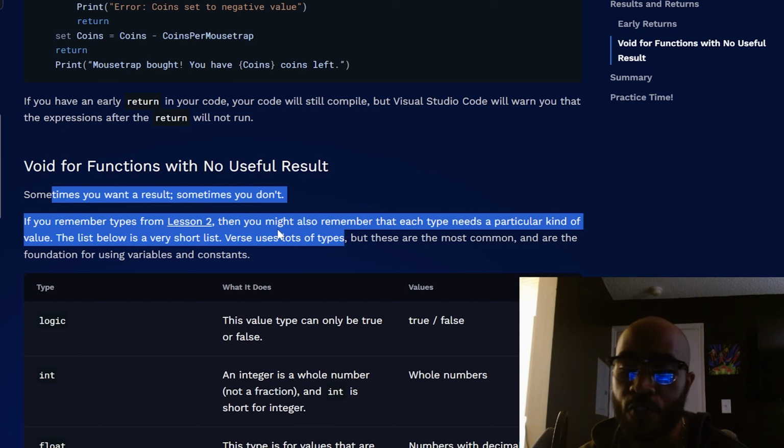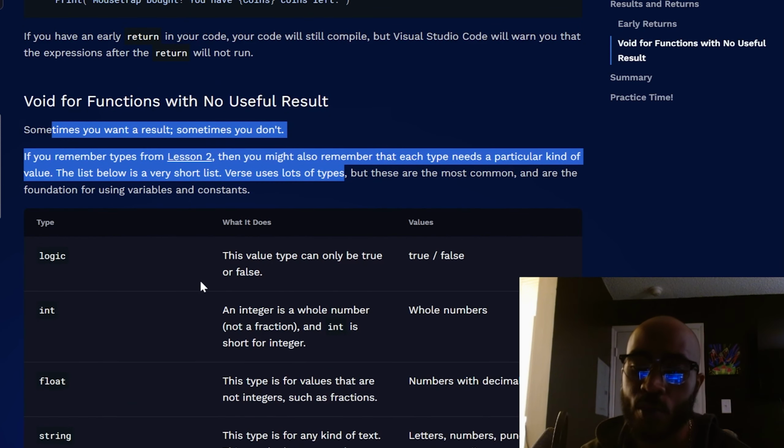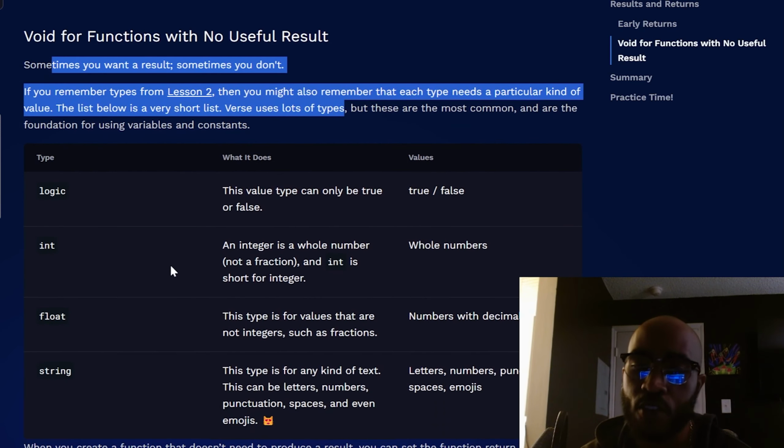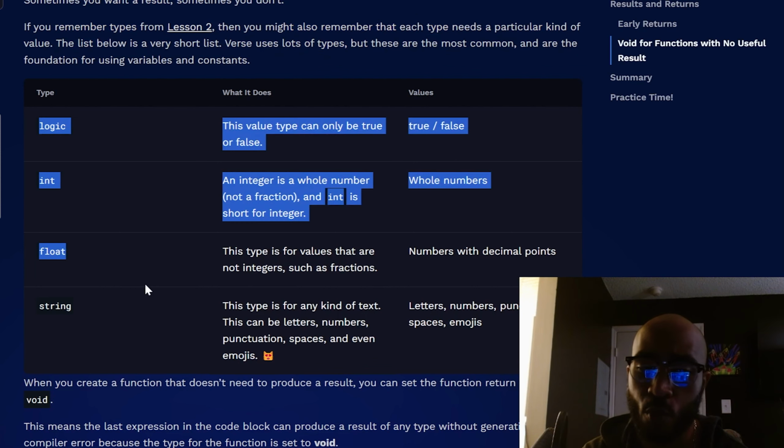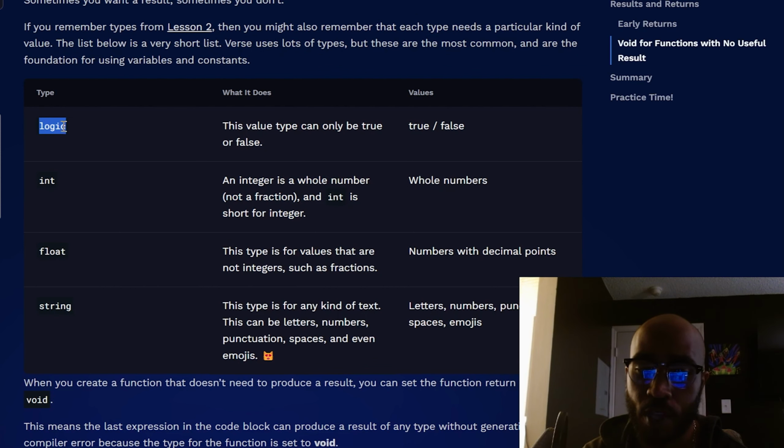The list below is a very short list, but Verse uses a lot of different types. But these down here are the most common types and are the foundation for using variables and constants. So we've done this before, but because it's here, obviously they want us to remember this, so I'm going to go over it again. These are the 4 different types that we'll be using most commonly. It doesn't even have void on this list, but it has these 4 different types. So let's look at them.